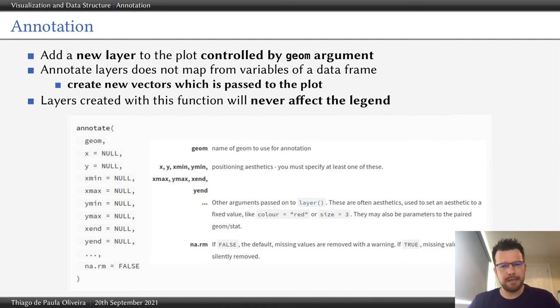Here I am showing the annotate function with its arguments, and for each annotation layer we must declare the type of geometry. You can see here all the arguments we have in the annotate function. The geometry will be the name of the geom used for annotation. For text it will be geom_text. If you want to draw a rectangle, it will be geom_rect. And we can give information about position, where we will plot the text, like giving the x minimum, maximum, or y minimum, maximum, or just x and y. I have some examples to show you in the next slides.